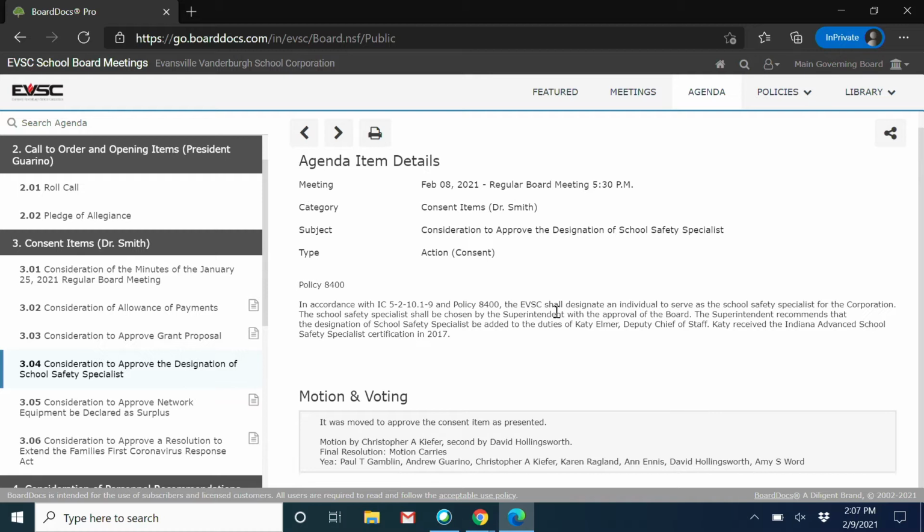As part of that law and as part of that congruent policy 8400, the superintendent is required to put forward a name to operate as our school safety specialist. So last night, we asked that the board approve Katie Elmer, who's the Deputy Chief of Staff, to take on this additional responsibility. Doesn't change her job duties, no additional pay involved with this, but she is now our officially designated and approved school safety specialist. And she did receive that certification, as you can see in the verbiage, in 2017.